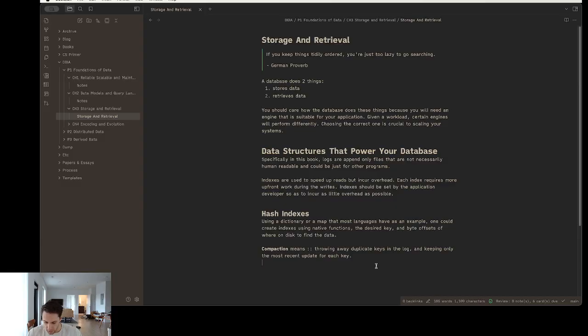The merging and compaction of segments can be done in a background thread, and while it is going on, we can still continue to serve read requests using the old segment files, and write requests to the latest segment file. After the merging process is complete, we switch read requests to using the new merged segment instead of the old segments, and then the old segment files can simply be deleted.